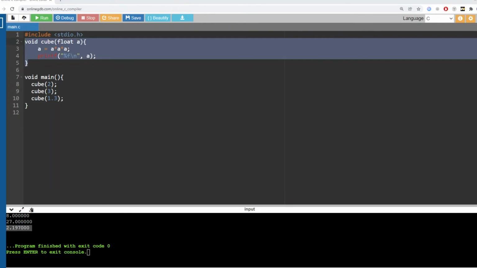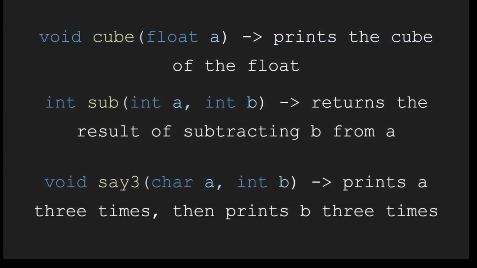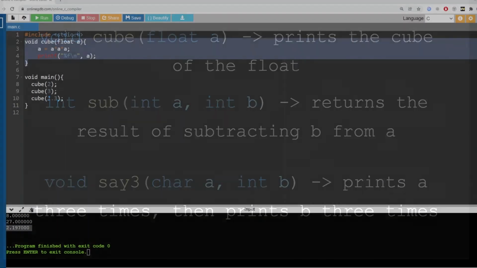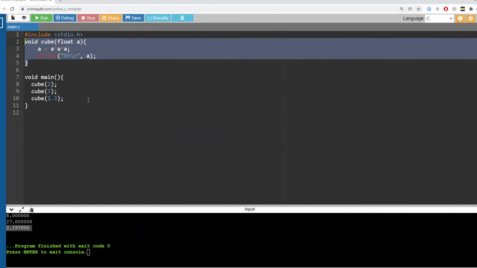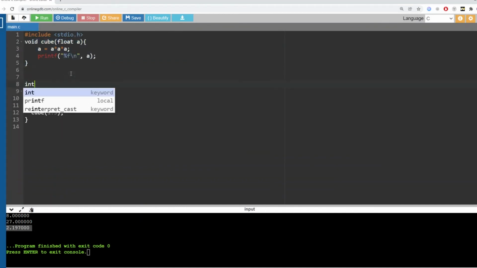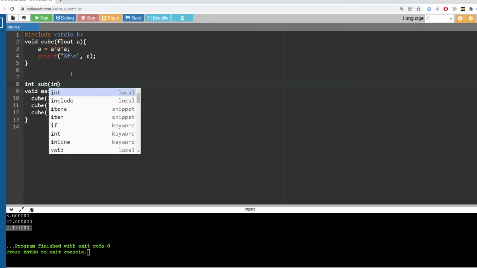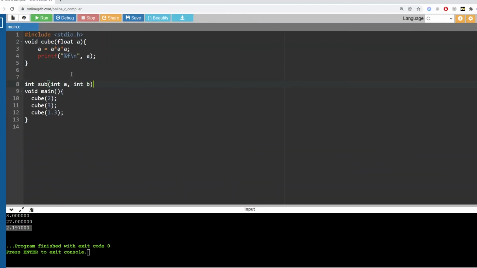The next one that we had to make was sub, which takes int a and int b and returns the result of subtracting b from a. Okay, so we are going to make it here. Int sub takes int a, takes int b.